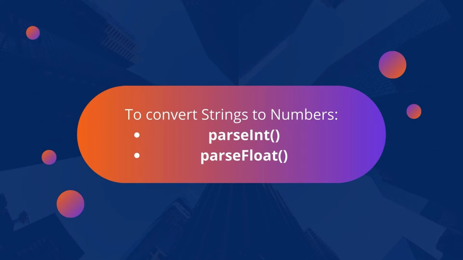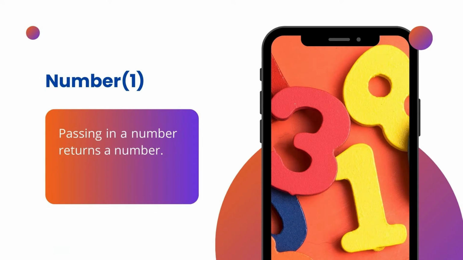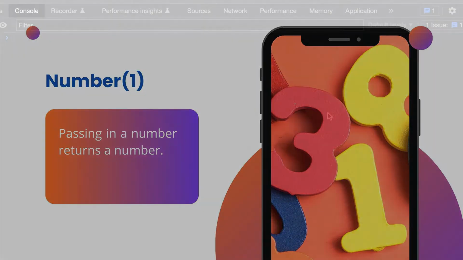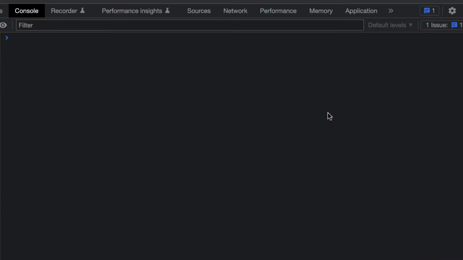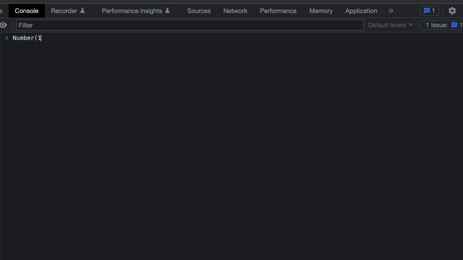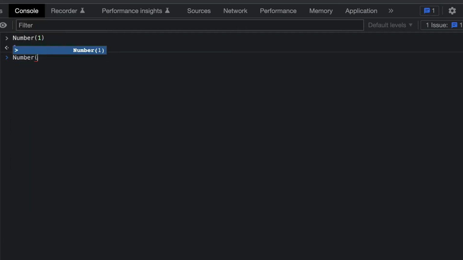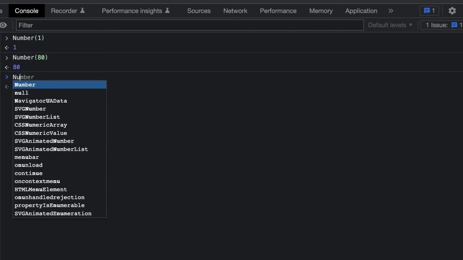There are various complexities around using the Number function to convert numbers. We'll start by looking at some basic number conversions. When you pass in a numerical value to the function, it will simply return the number. Let's have a look in the console. I'll just start with the number 1. So I type Number and pass in 1 to the parameters. This returns 1. Let's repeat this with 80. Lastly, let's repeat this again with 1000.